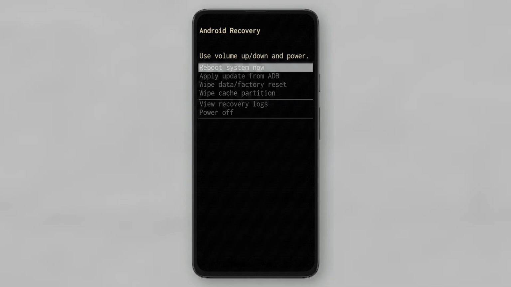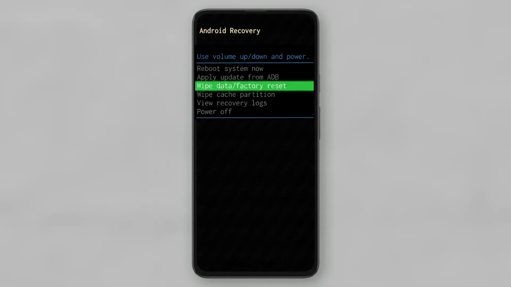Next, if the cache wipe did not work and the error returns, you unfortunately have to perform a full factory reset, as the encrypted internal data is fundamentally corrupted. Boot your phone back into Android recovery mode by turning it off and holding the volume up and power keys together. This time, use your volume keys to navigate down the menu and highlight the Wipe Data Factory Reset option.